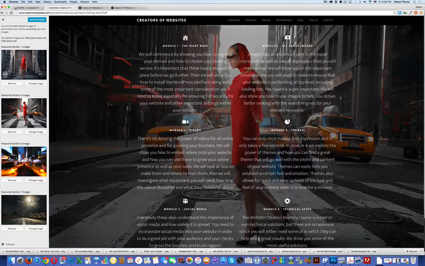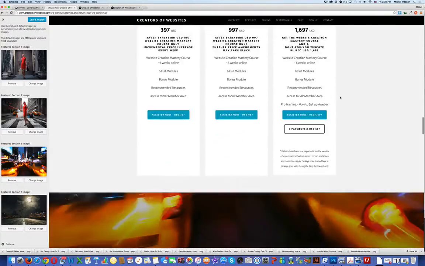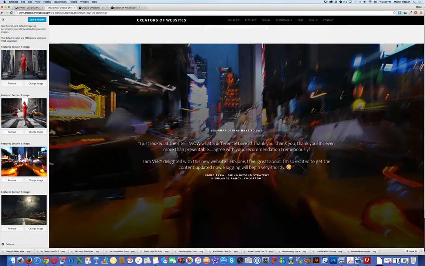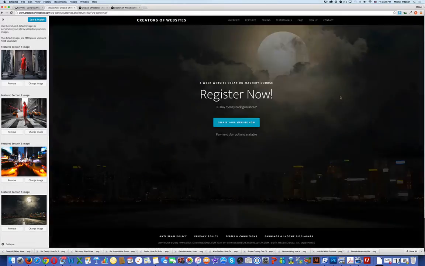This looks pretty neat too, I think. Again, text may not be terribly easy to read on some of the images. This looks pretty neat too. And the final page, pretty cool. I like it. It's dark, but I like it a lot.